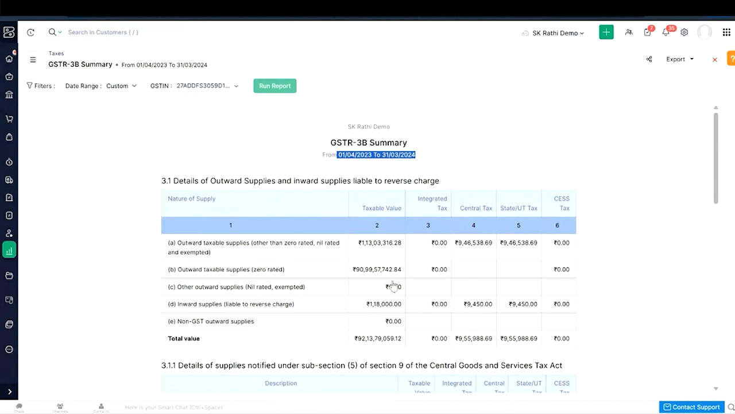So the tip over here is how this data gets populated. If you have marked any transaction as an out of scope transaction when invoicing, it will not come in this report. If there is any exempt transaction, you have to mark it as a non taxable supply so that it comes over here, or at zero rate, right? So any out of scope transaction will not come over here.